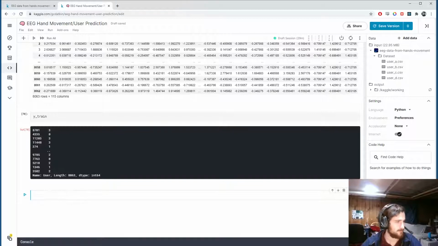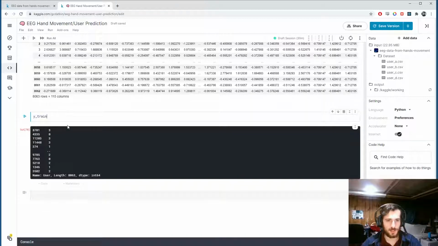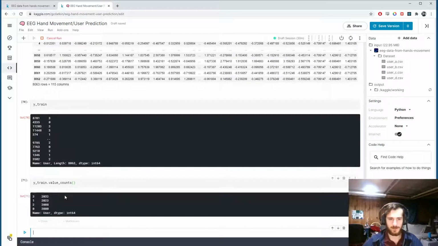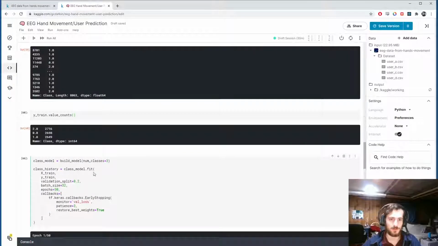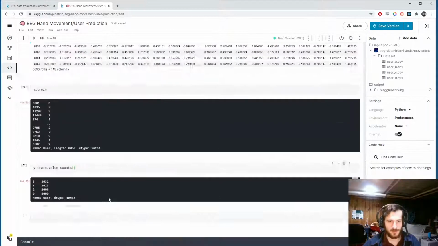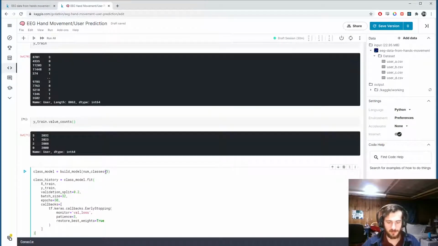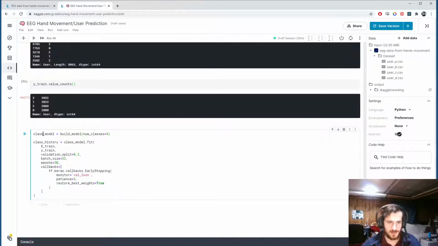So let's take a look at what kind of values we have in here with value_counts. And it's a pretty even class distribution. To build this model, all we have to do is grab the code from up here, because it's very similar. The only difference here is the number of classes is 4 now. And we can just rename these, instead of class_model, class_history, we'll change it to user. So we have user_model and user_history.